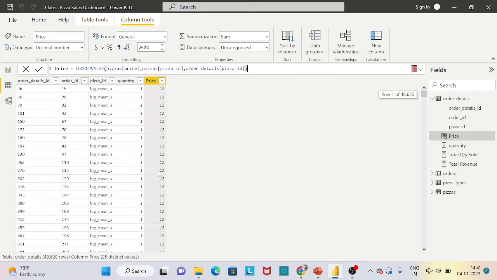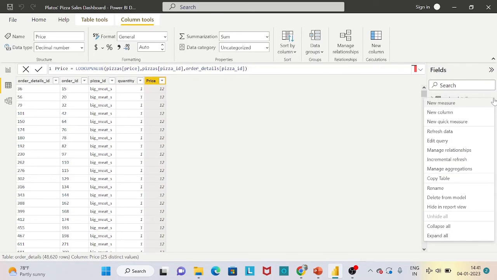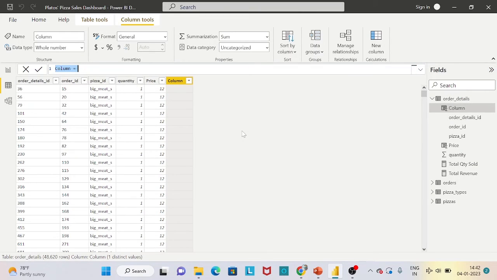Okay. Now similarly, let's create a sales column. So this time I'm going to simply go to the table in which I want to show the sales column. Do a right hand side click and we have an option of new column. Let's click on it. So the formula pane has again opened up. Let's name the new column as sales.